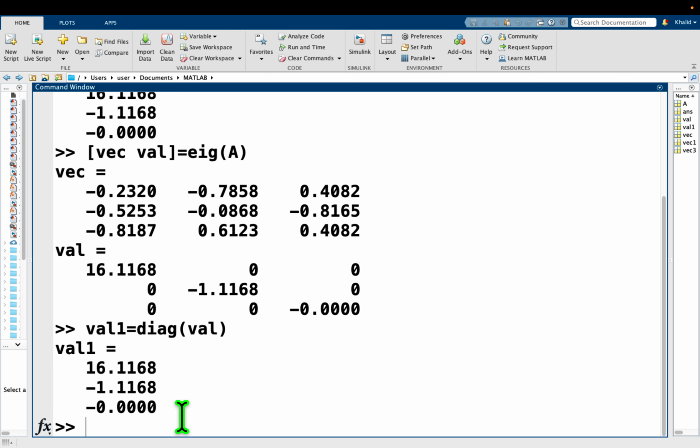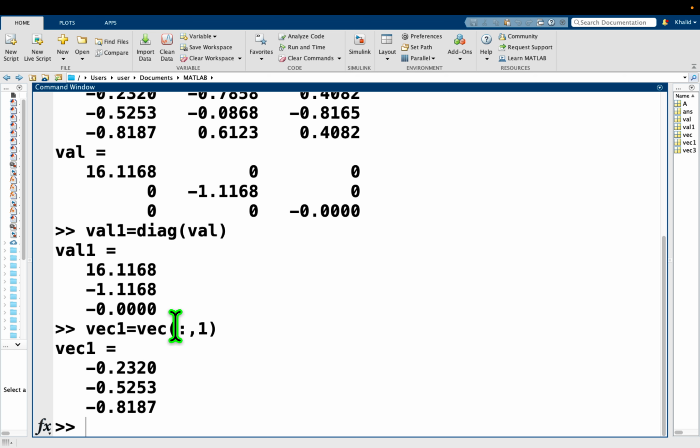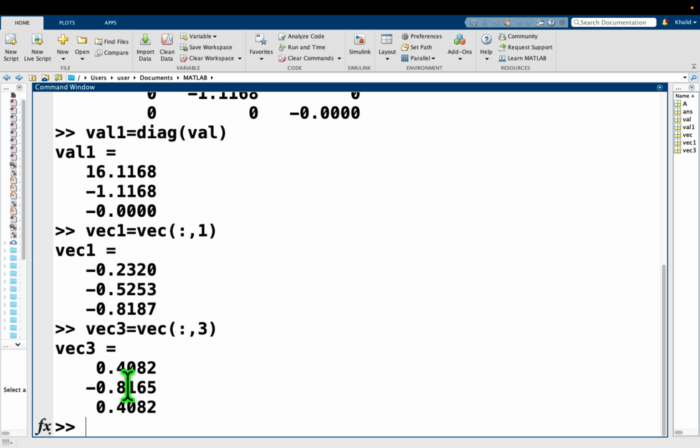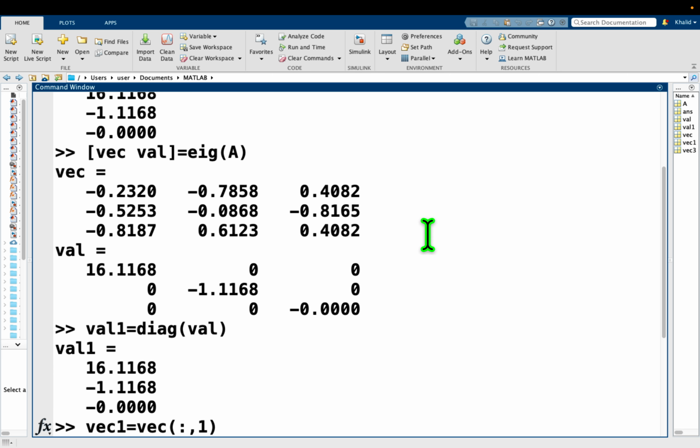So if I want to extract the eigenvector of the first eigenvalue, let me just call it vec1. I have to make use of the matrix here, and then I will use a colon, which signifies that I want the entire row, comma, and then the first column. So I will obtain my eigenvector for the first eigenvalue. Likewise, if I want to obtain the eigenvector for the last eigenvalue, I just change it to the third column, and let me just call it vec3. So you can see this eigenvector corresponds to this column here.